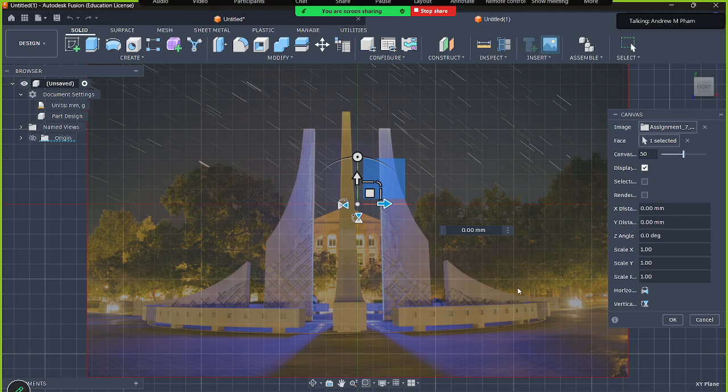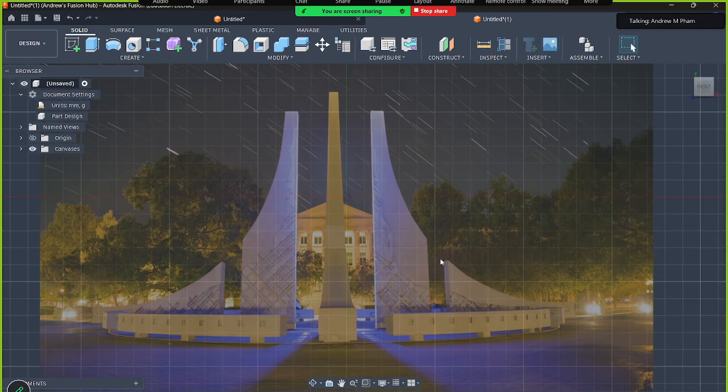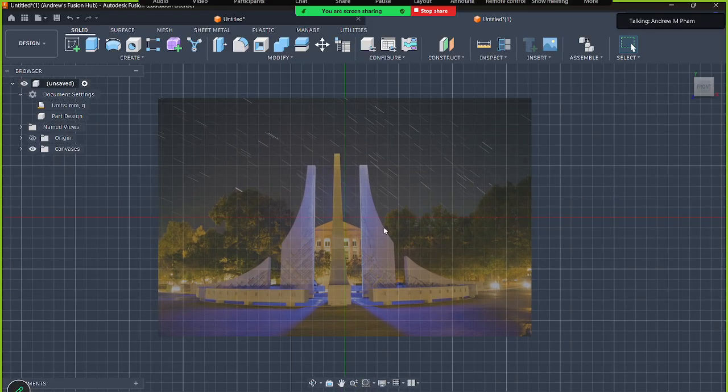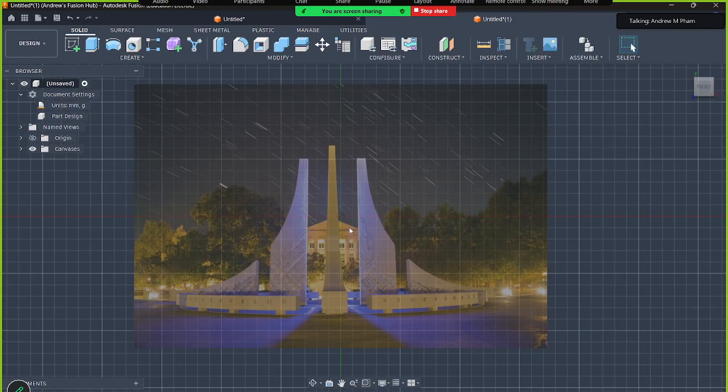Also, my mouse died. That's very unfortunate. Okay. All right. So I'm happy with this. I'm going to press OK. I guess you're going to see me CAD with a trackpad today.